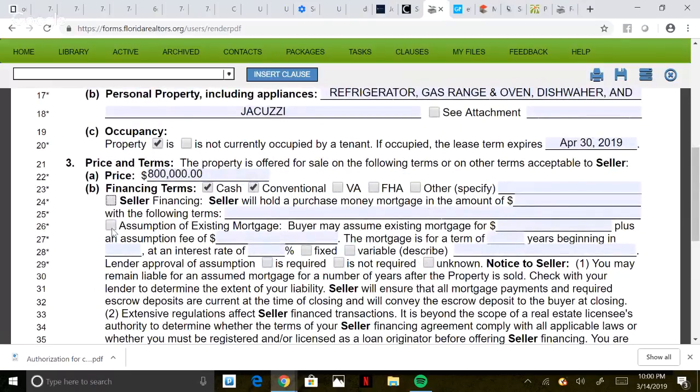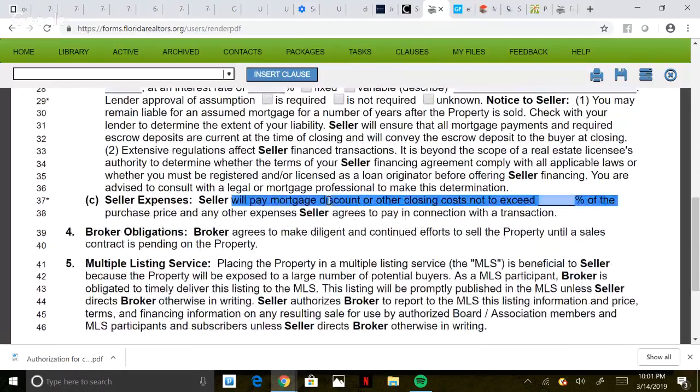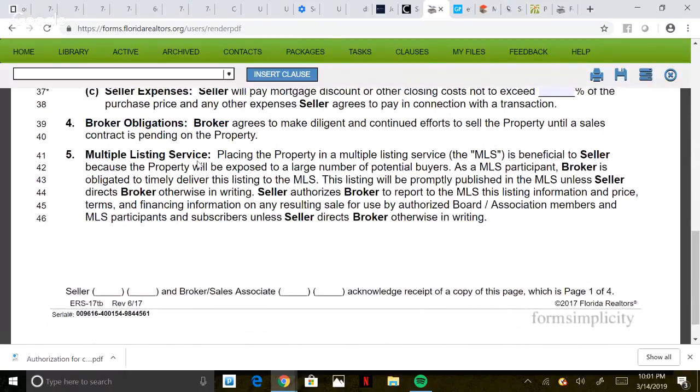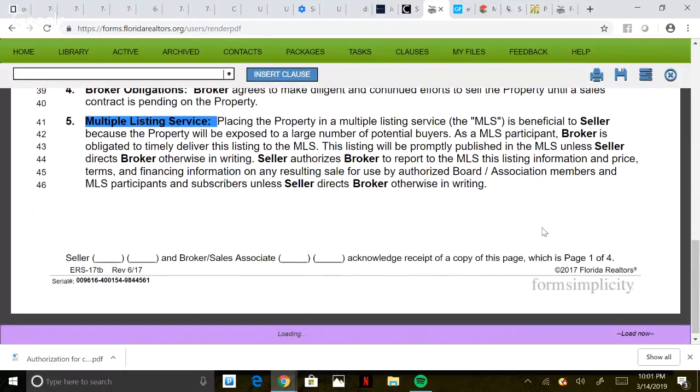If they want to do the assumption of the mortgage, which is another option, you would click there and you would write in all the pertinent information regarding that. If there's any discount that the owner is willing to pay, here's where you put it. Here it speaks about the broker's obligations. It's going to tell you about the multiple listing service. You can read that at your leisure.